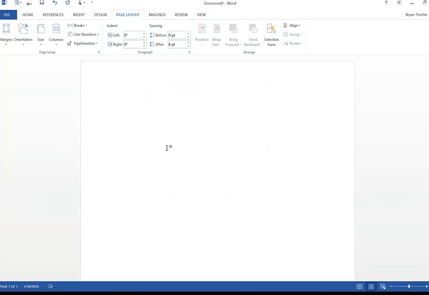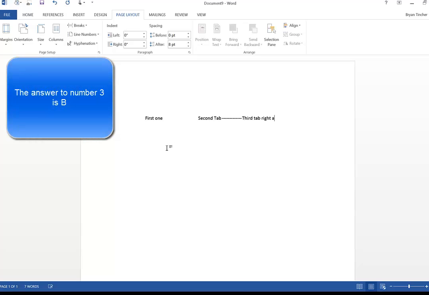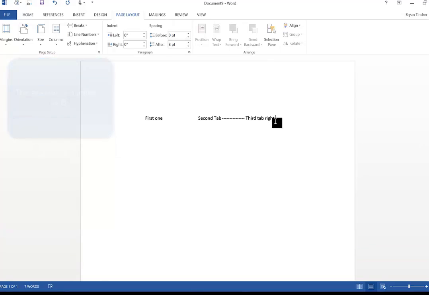So in my document, I'll press tab. This is my first one. Press tab again, second tab, and notice that the text is being centered. And then I've got a leader that goes from this to the third tab. Now notice the third tab is right aligned. And so as much as you type, it won't breach this tab stop that you set right here. It won't go beyond it.